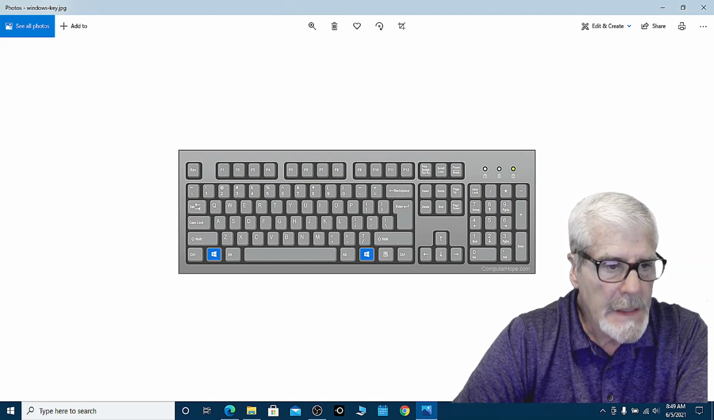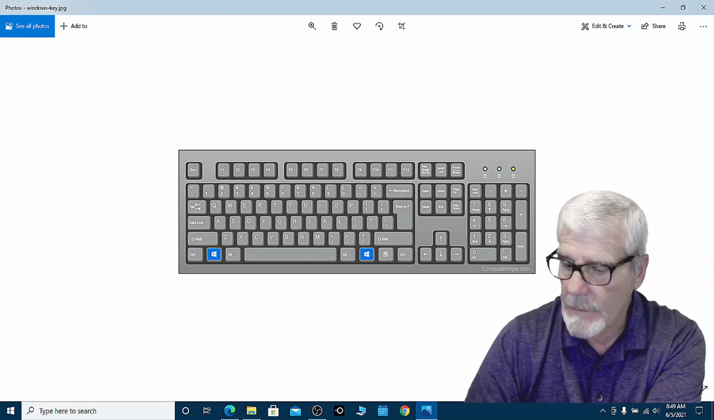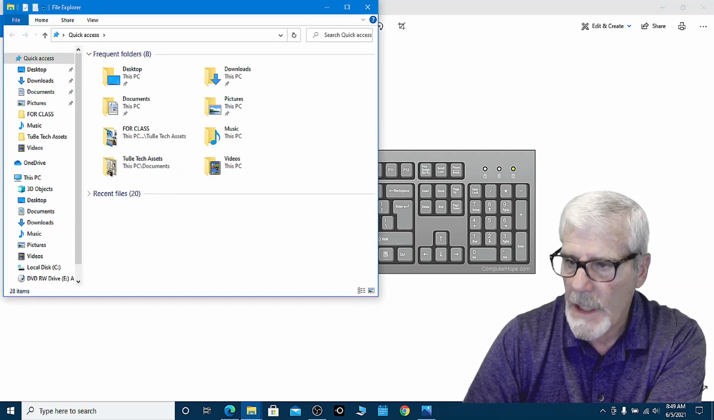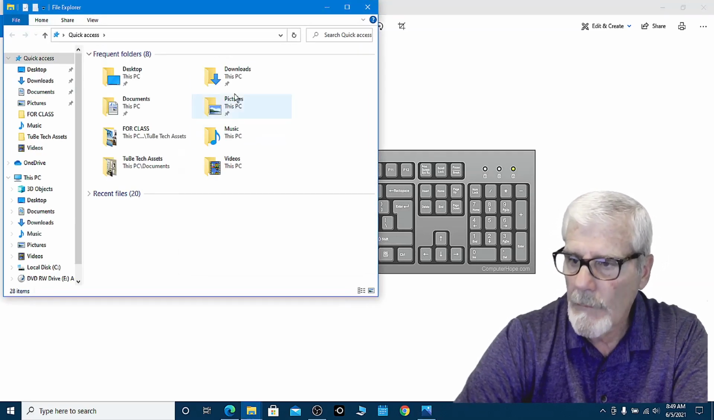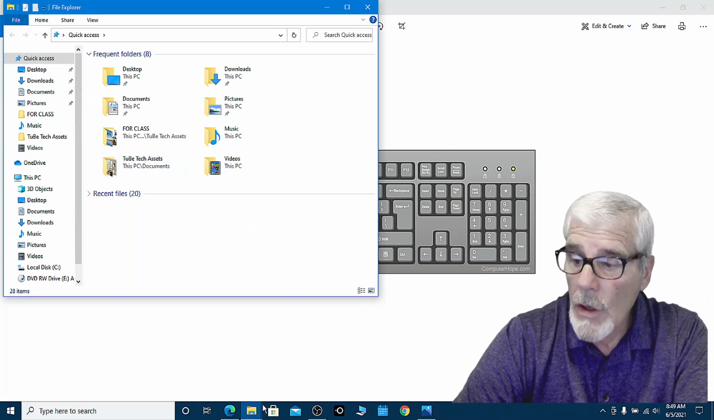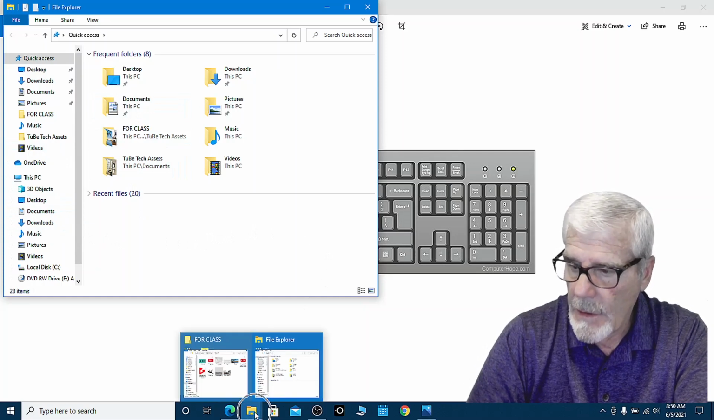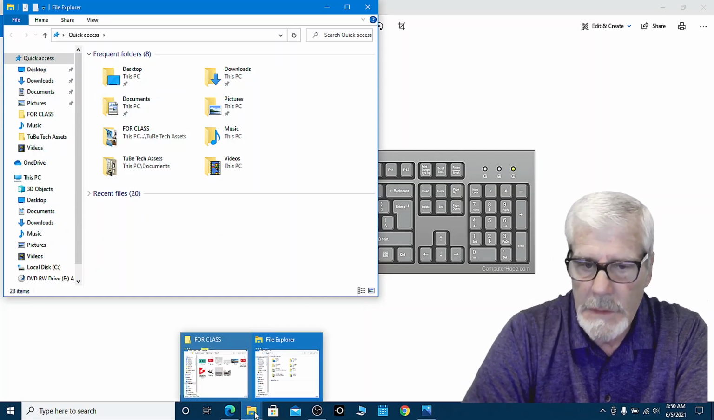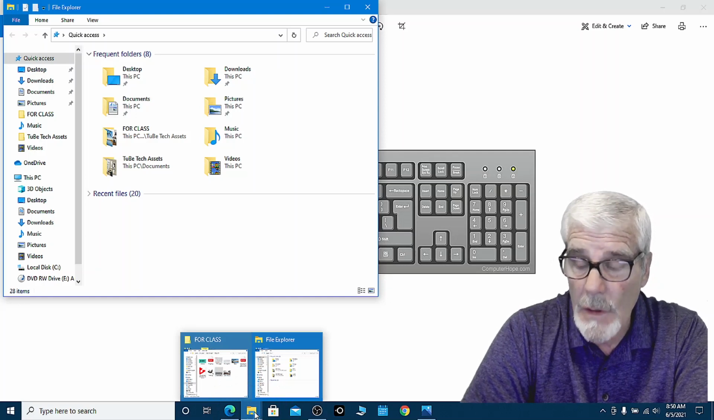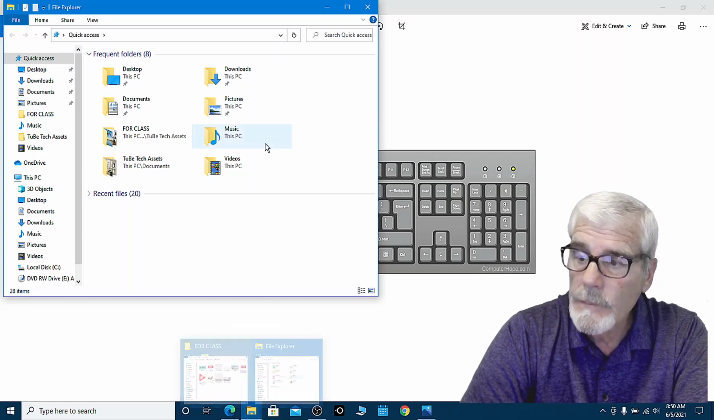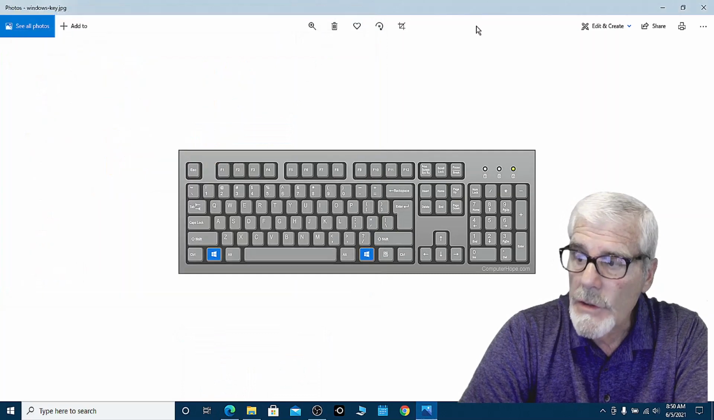The other one is the Windows key and the letter E, and that opens up File Explorer, which is this window here, which lets you navigate very easily around your computer. You can also access that by clicking on this file folder symbol that is by default on your taskbar unless you have removed it from there. So that's another useful command.